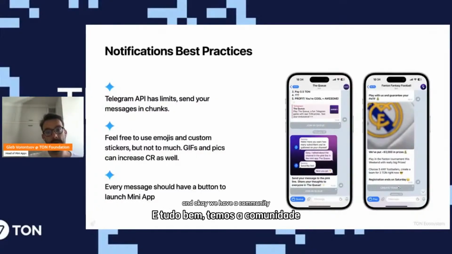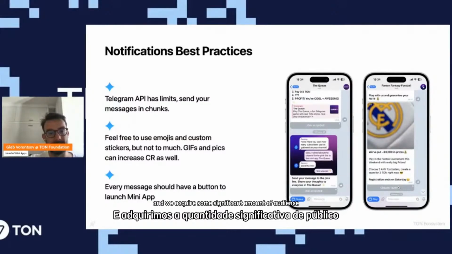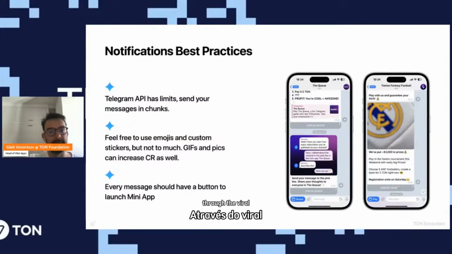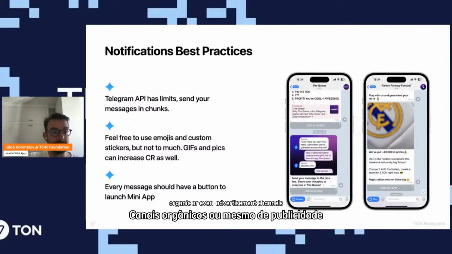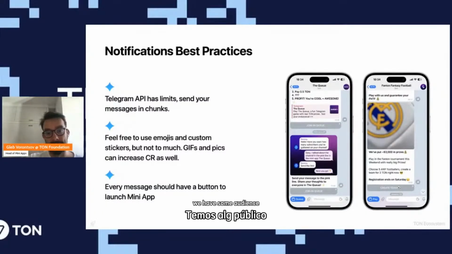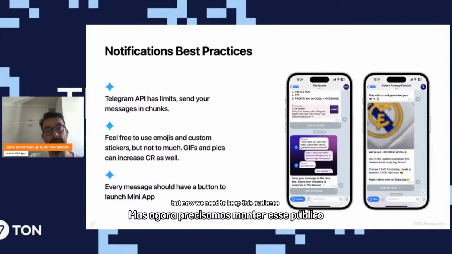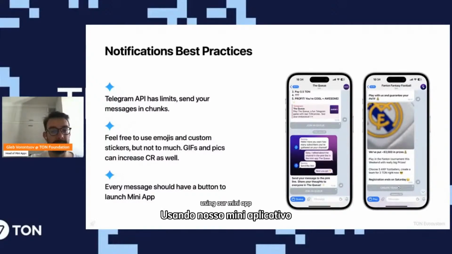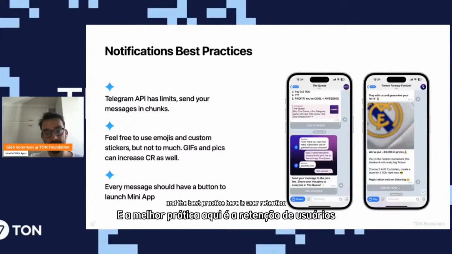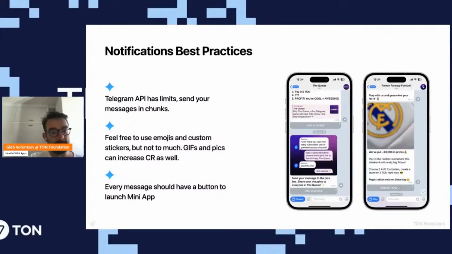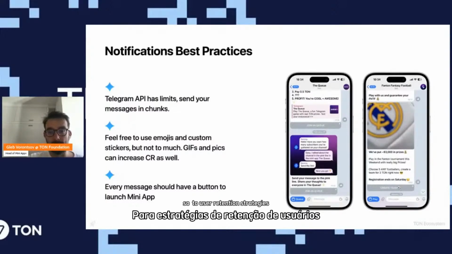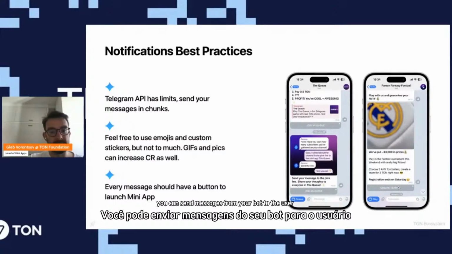And okay, we have a community. We launched a MiniApp and we acquired a significant amount of audience through viral, organic, or even advertisement channels. We have some audience, but now we need to keep this audience using our MiniApp. And the best practice here is user retention. So for user retention strategies, you can send messages from your bot to the user.